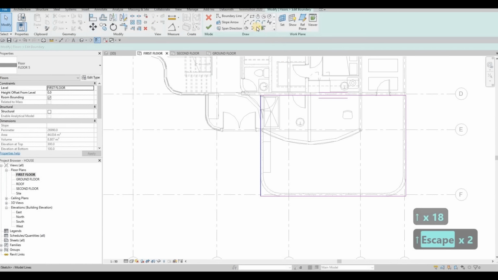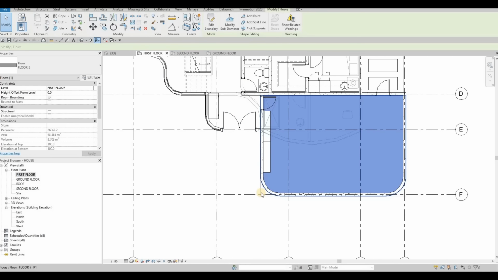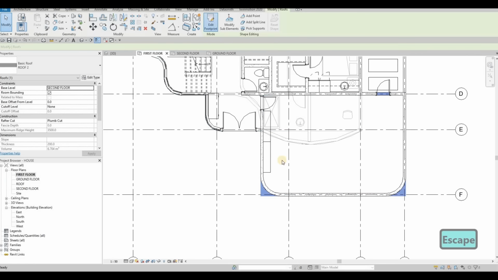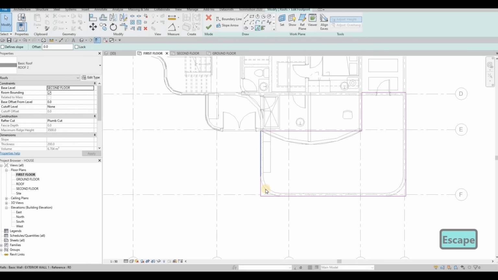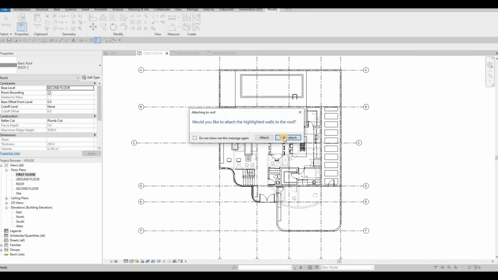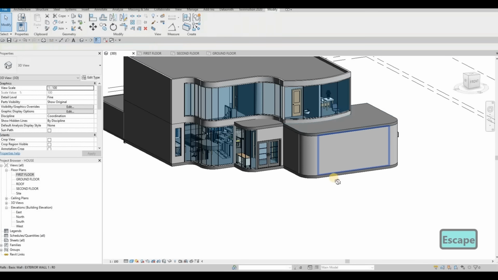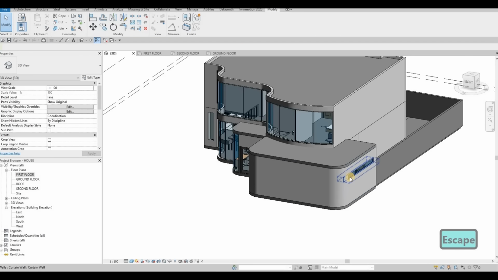Edit the floor, pick a plane, pick those lines there, and then we have the basic roof. Same thing, pick those outer lines and then trim it, TR. Don't attach, and then there you go. Easier way of doing that.